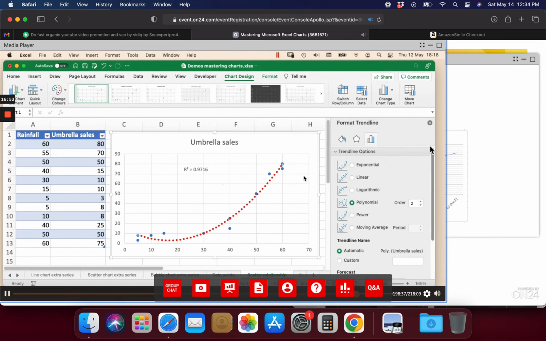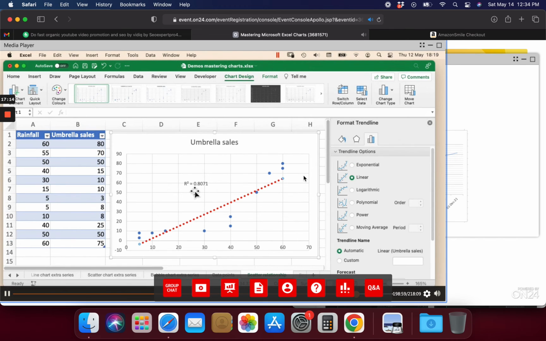So let's try this out. Let's go through these lines. Let's see how R² changes so that we can see which line fits the data best. So, exponential. We've got R² equals 0.9605, so that's a pretty good fit as you might expect because that's very close to 1. Linear is 0.8071, so that's not quite as good, so exponential's the winner so far.